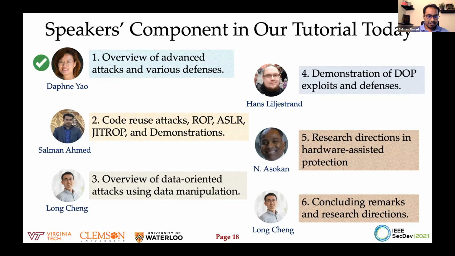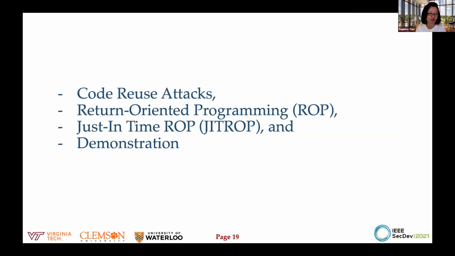So I'm Salman Ahmed. In this portion of the tutorial, I'm going to talk about the code reuse attack and its particular flavors, like return-oriented programming and just-in-time return-oriented programming. Then I'll show you a demo about how we can get different kinds of gadgets, and how we can measure the time that we need to obtain different kinds of gadget sets. And then I'll also demonstrate what happens if we start the gadget searching from multiple locations.